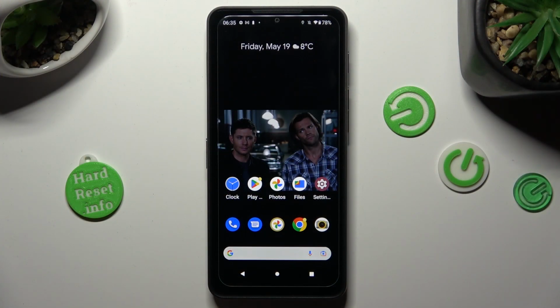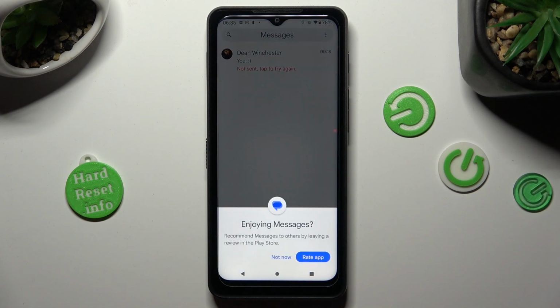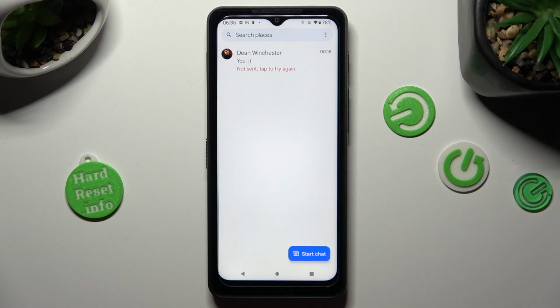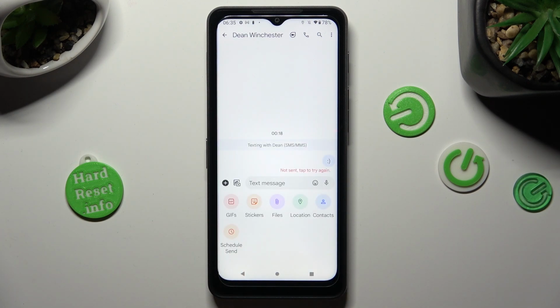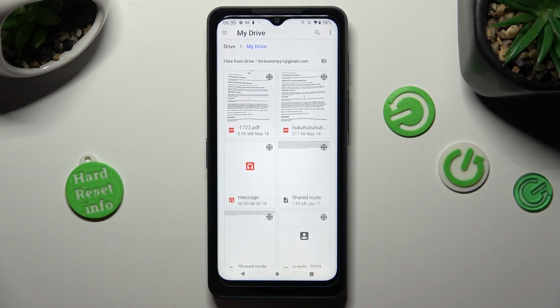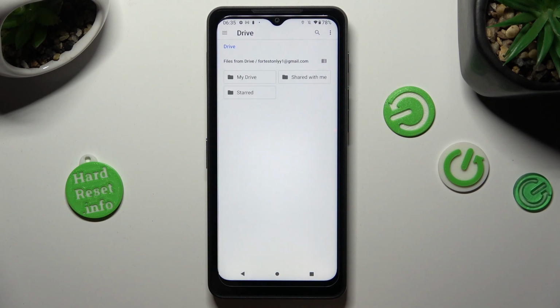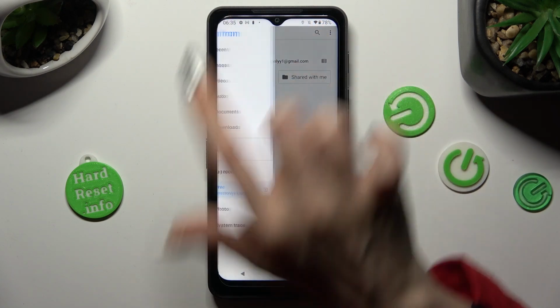First of all, open Messages app and click on one of your chats. Then tap on this plus icon at the bottom left corner. Now select Files section and over here click on those three lines at the top left corner.